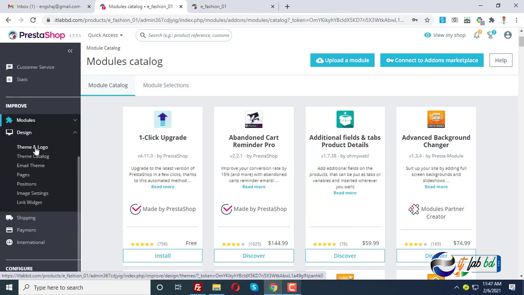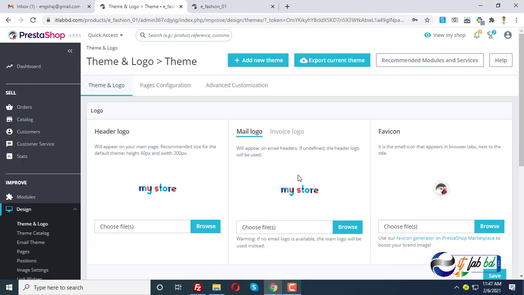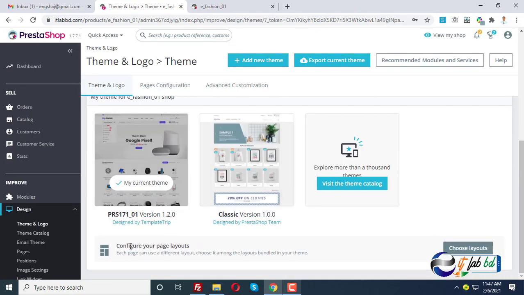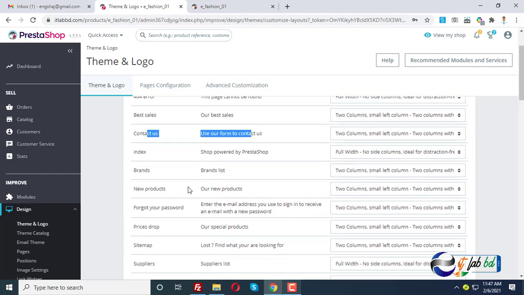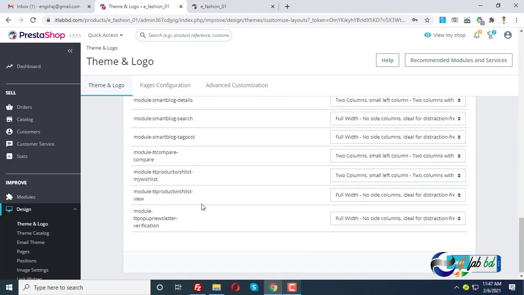Design. Here I show how you manage basic settings after theme installation and module installation. In the theme and logo section, you can configure your page layout. It's the important part. Also layout management is the choose layout section, and you can see the home page, product page, bestseller page, contact page, and all your pages listed here.